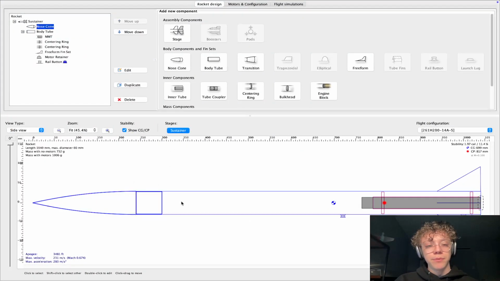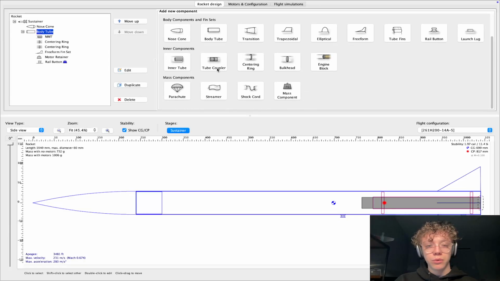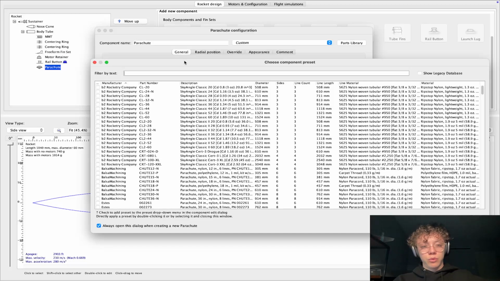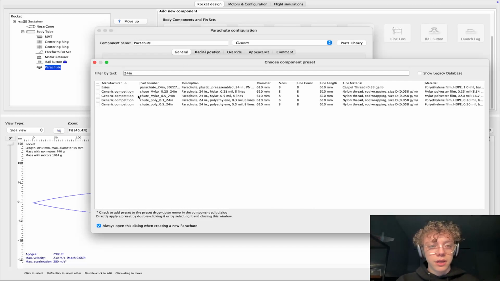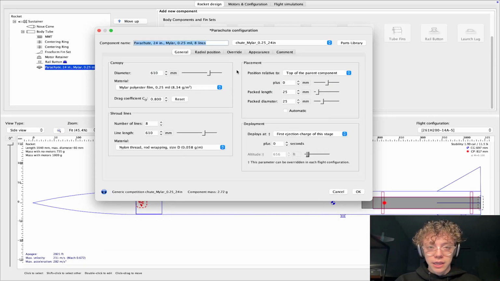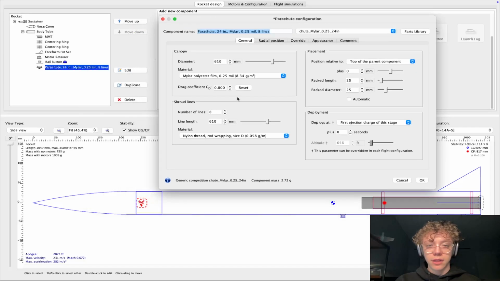big, but inside of my body tube where the actual parachute will be stored, let's put a parachute. And then I said 24 inches. And then this will just be a generic Mylar 24-inch parachute. That's the one I want. Okay. And then you'll see it is right down there. I am going to move it a little bit this way. That's too far.